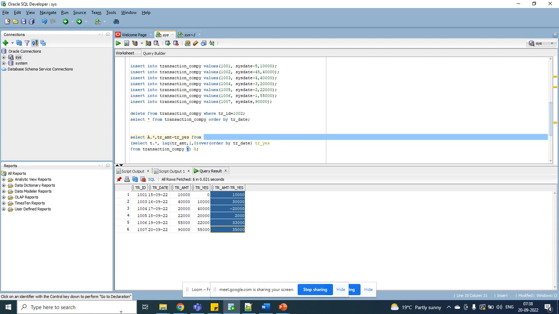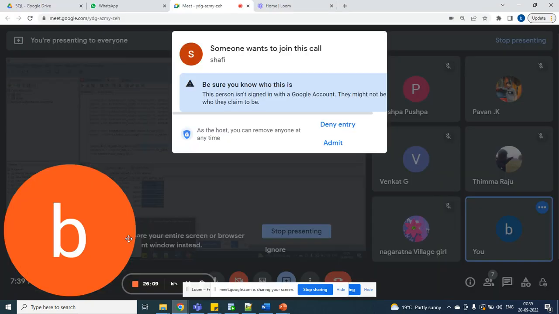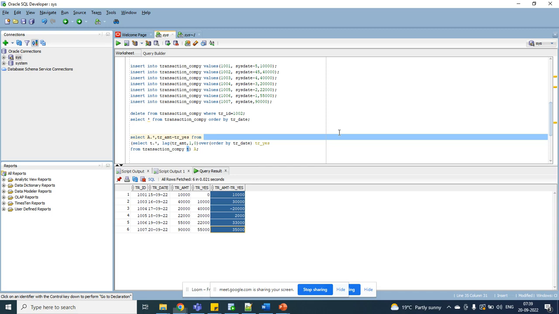Guys, are you understanding or not, how lead and lag functions work? Lead and lag functions are mainly for calculating the delta data. Delta data means comparison for yesterday's and today's, maybe for last month, this month, last year, this year. Like that, if you want to show some dashboards, at that time you will choose the lead and lag functions.